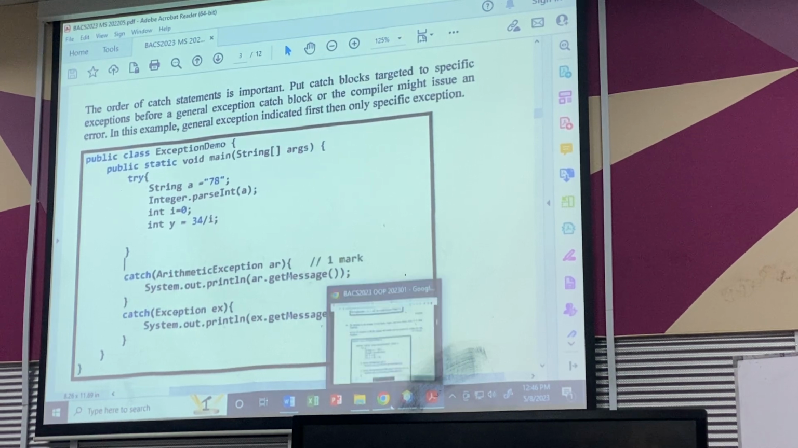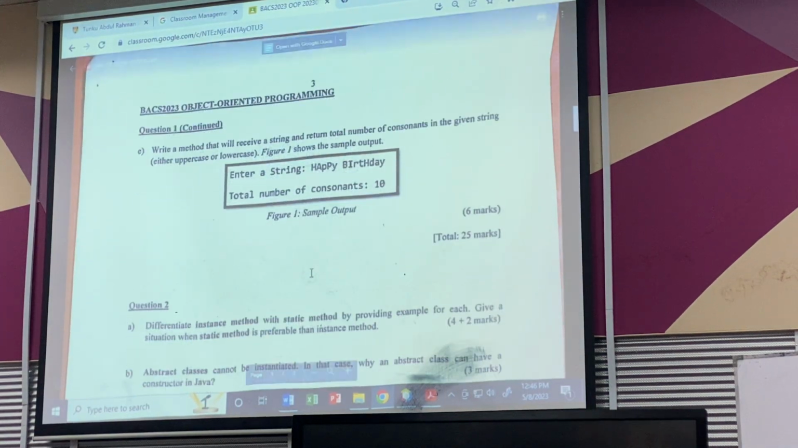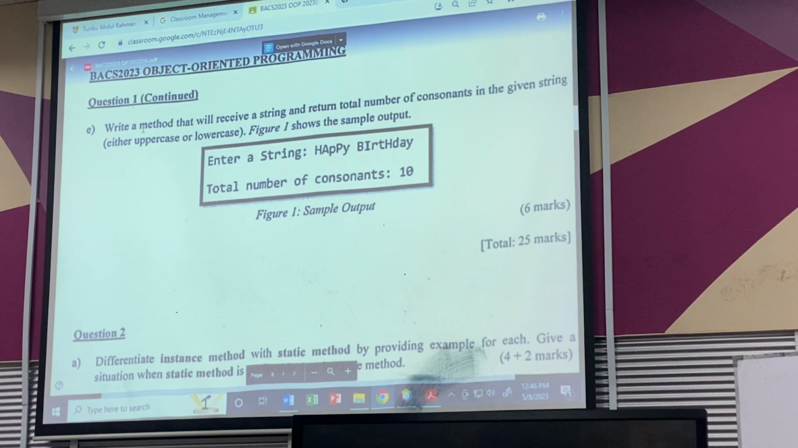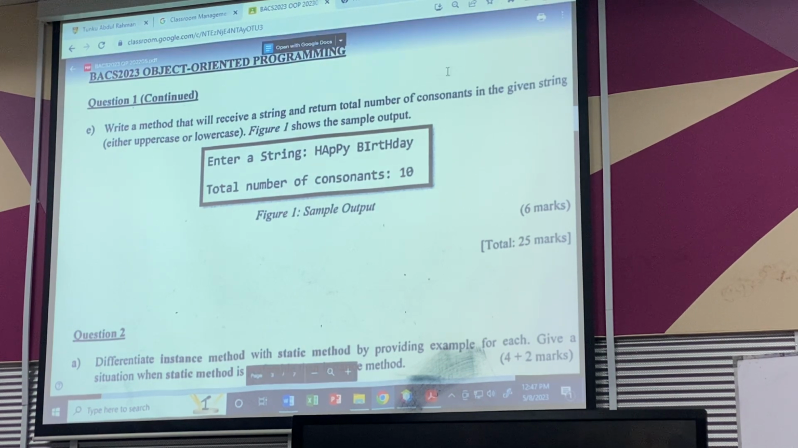Okay, so move on. In this one, next, write the method that will receive a string. This one is quite easy. Write a method that receives a string and returns the total number of consonants. Consonant means what? Other than A, E, I, O, U. Other than A, E, I, O, U, we call it consonant, in the given string, either uppercase or lowercase. We don't care which.